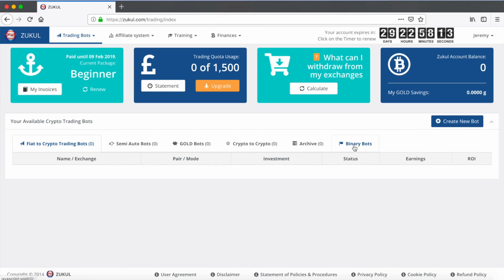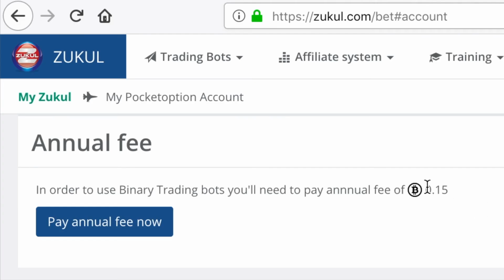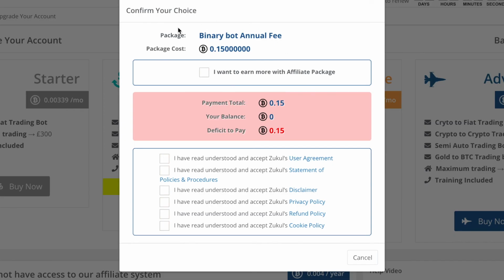But if you want to get access to the binary options robot, if you click this button here, you will see you'll need to pay an extra fee of 0.15 Bitcoin. So all you need to do is click on that button there to pay the fee now. You'll get this pop-up. Now, if you want to be an affiliate and promote this business as well, you can tick this box here and it will add the affiliate fee. Both of these fees are yearly, okay? They're not monthly. So you get your monthly package that you pay on a monthly basis, but these fees for the binary options robot and the affiliate package are yearly fees.